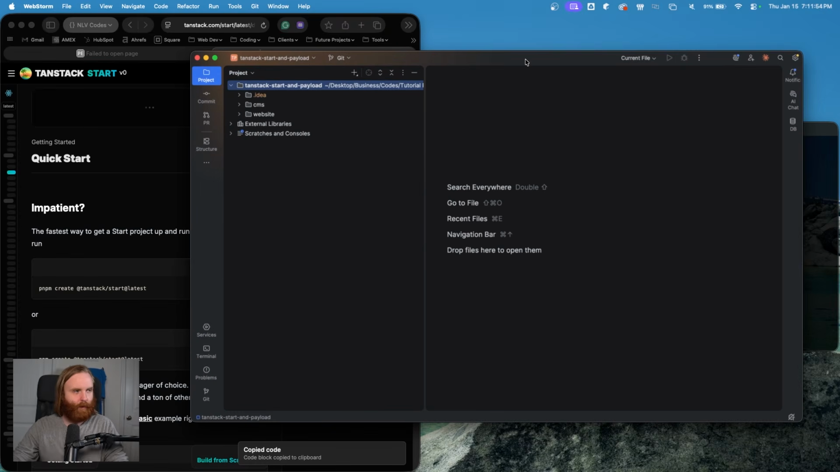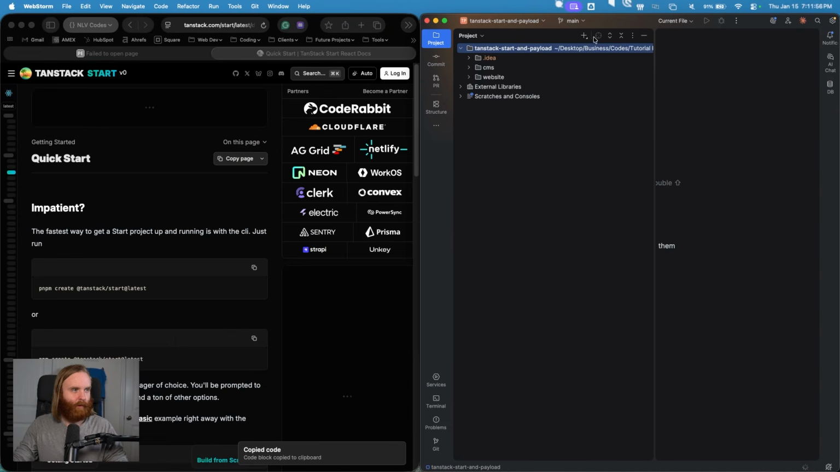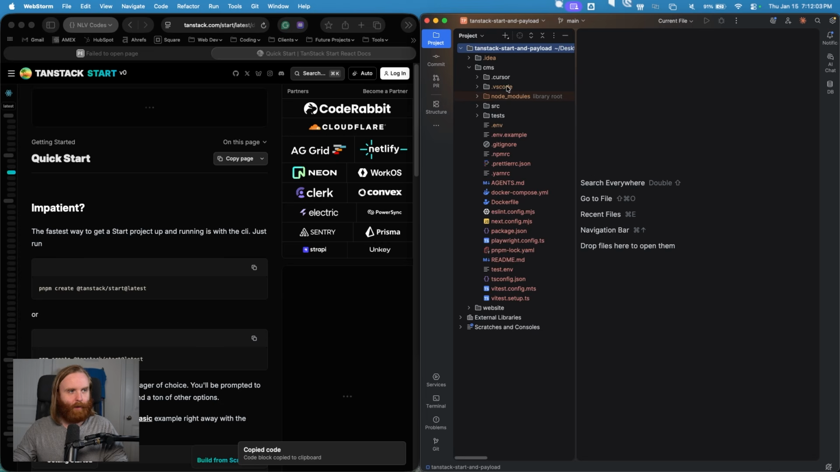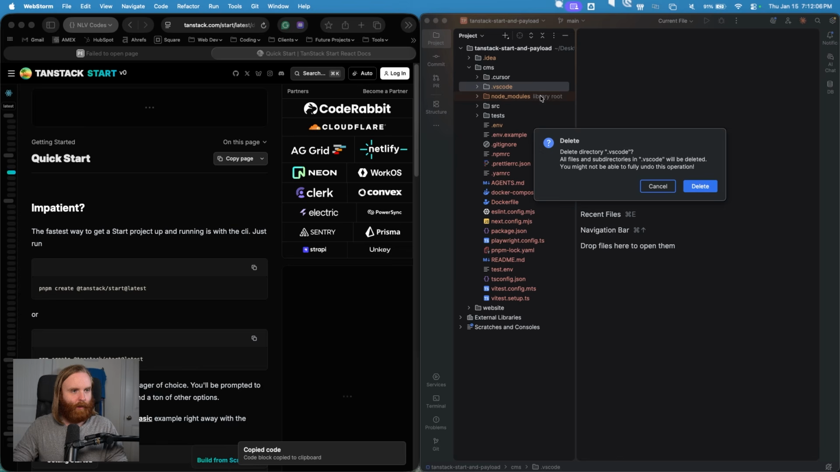So we're done with the terminal. I can drop this on, put it in the right side. Now we start on the monorepo. So first, let's clean up our CMS. I don't use VS Code, so I'm going to get rid of that.